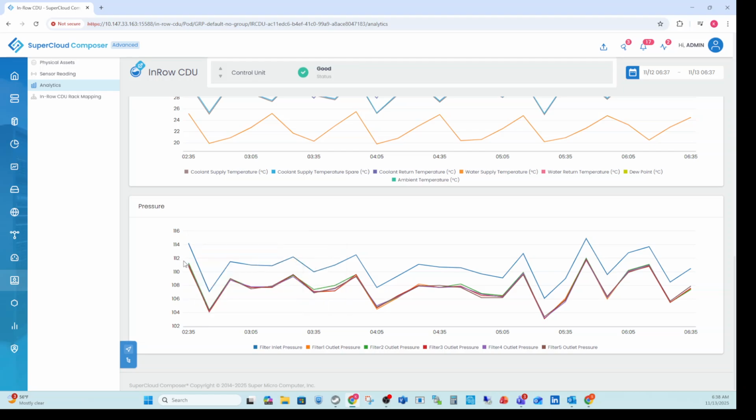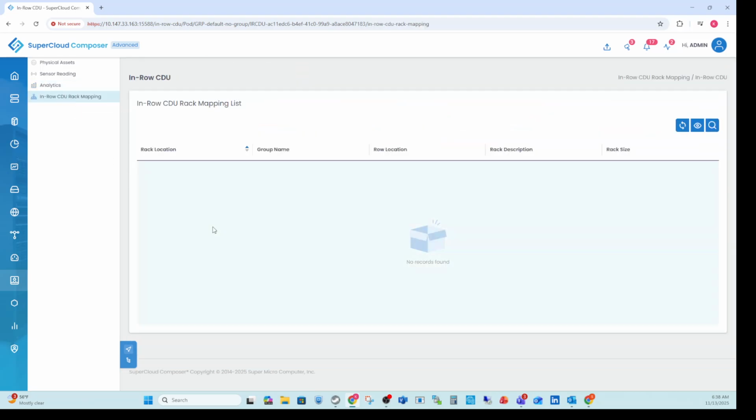That is in a nutshell here. We'll look at the InRow CDU rack mapping. We don't have anything there at present that we've associated, so we'll see no records there. But if we had those rack mappings or racks that were associated with this InRow CDU, they would show up here with the rack location names and metadata to give you a better understanding of what racks are associated with this particular InRow CDU.